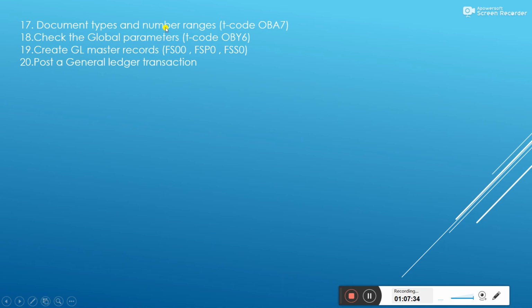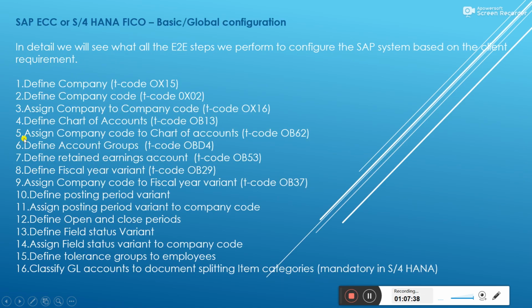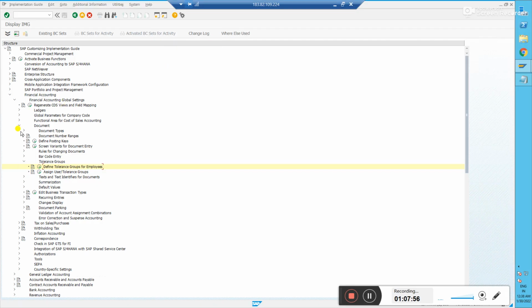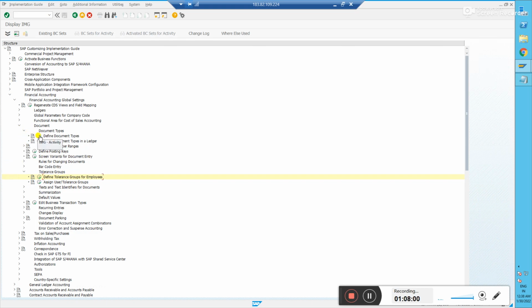Document types and number ranges we are yet to do. Check global parameters. Yeah, we are almost done. We are only left with the 16th step and 17th step, and then we'll just check our global parameters, what parameters we have defined so far for company code IN90. We'll create a GL account and post one entry and see our configuration. Okay, so quickly let me define the document number ranges.